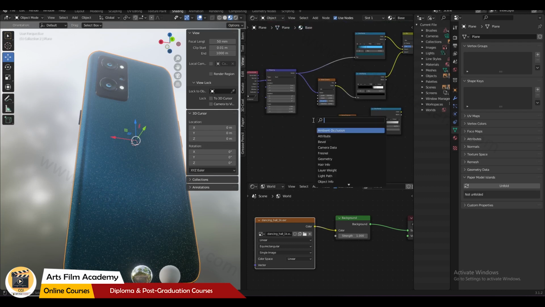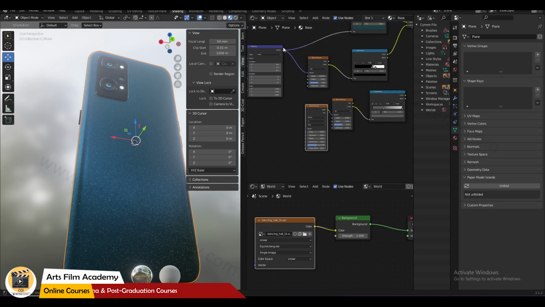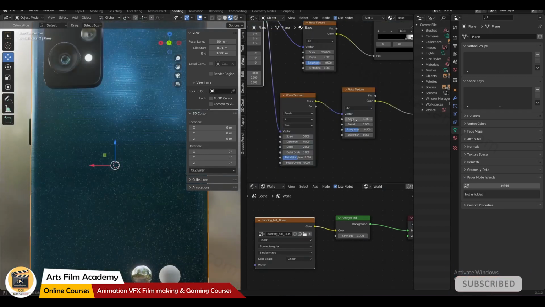Now I will add one more node, wave texture. Connect this to vector and connect this to roughness. Now we need to adjust this value.